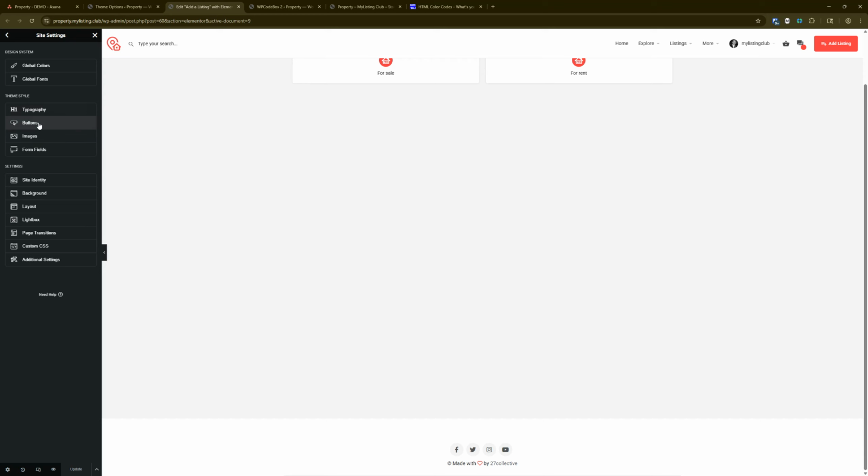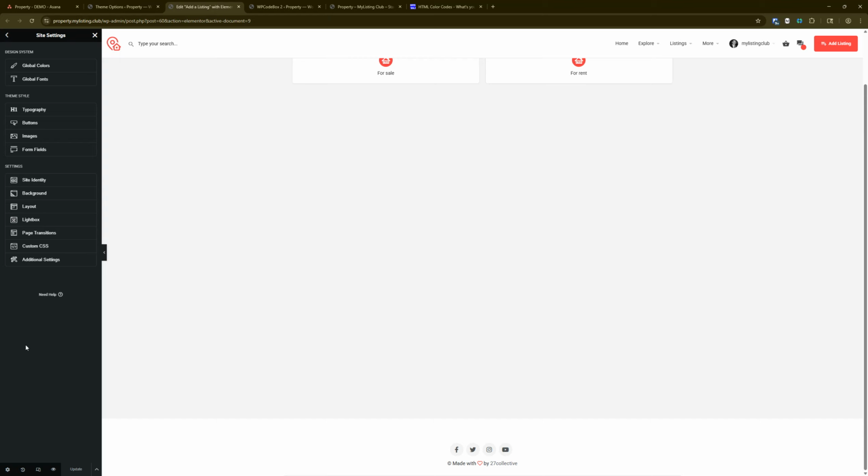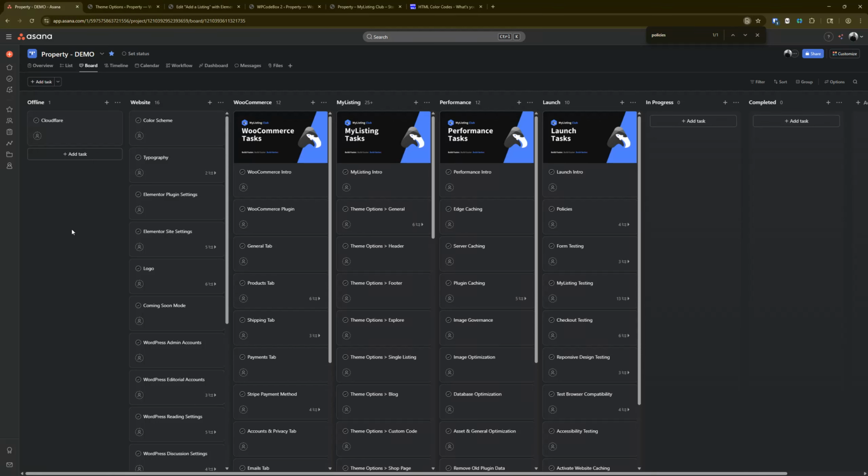We also need to go over to our buttons, and for colors, we're going to just go with what MyListing does here, which is the white text. Our background for the buttons is going to be our accent. We switch over to the hover area, same white color for the text, but now our hover background color is our accent hover. Boom. Just like that, most of our buttons are now set. So I think we pretty much have our global colors where they need to be.